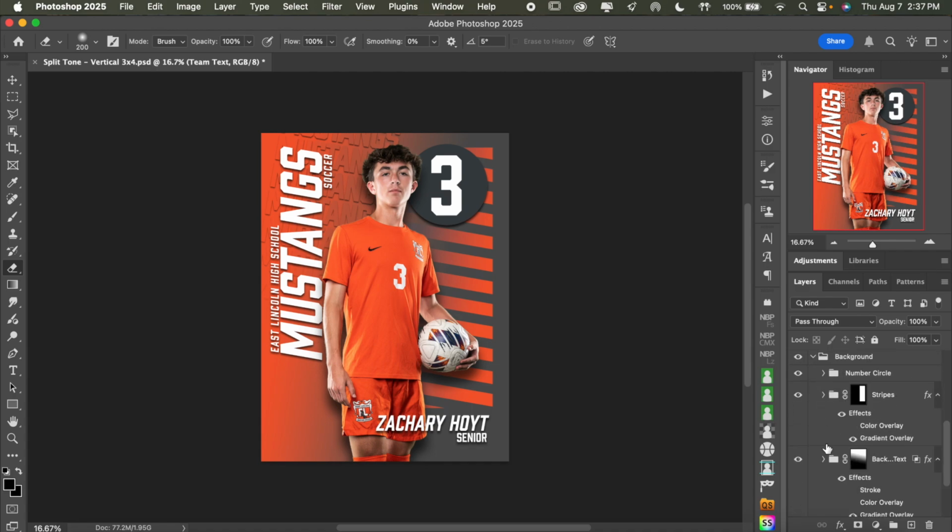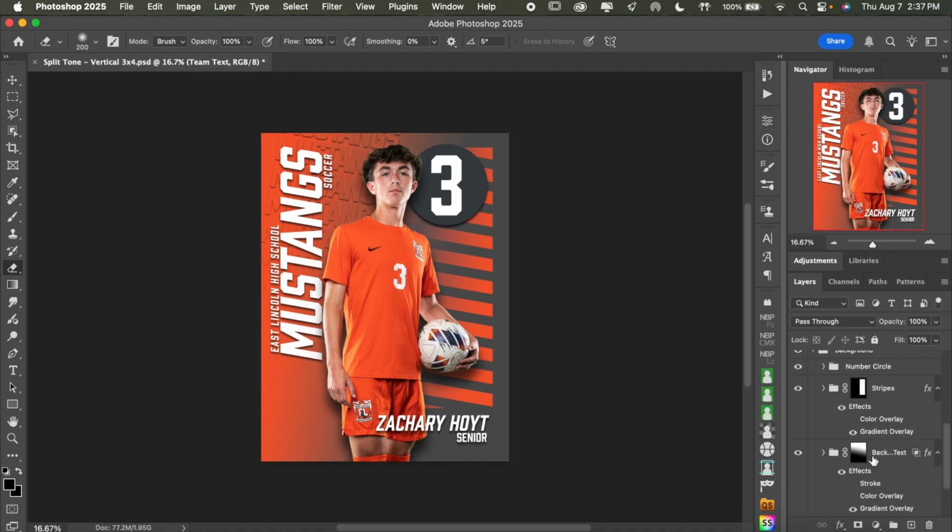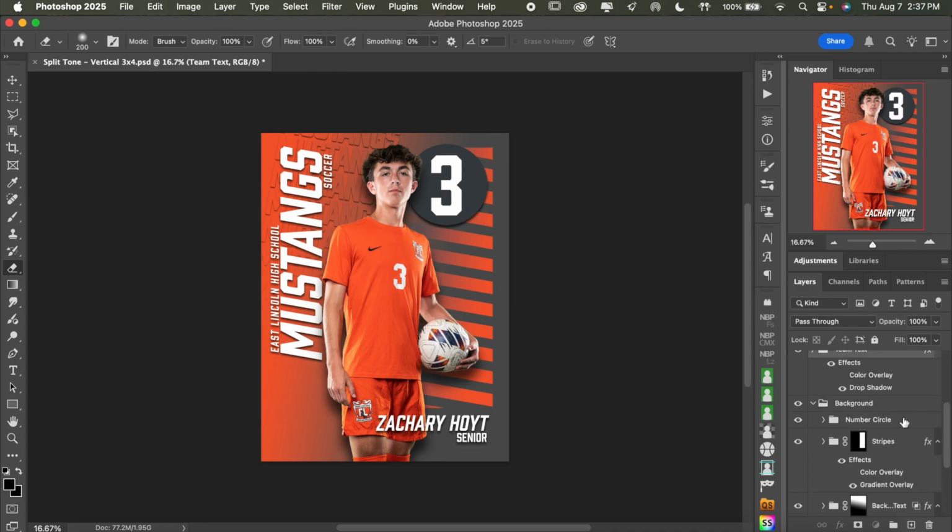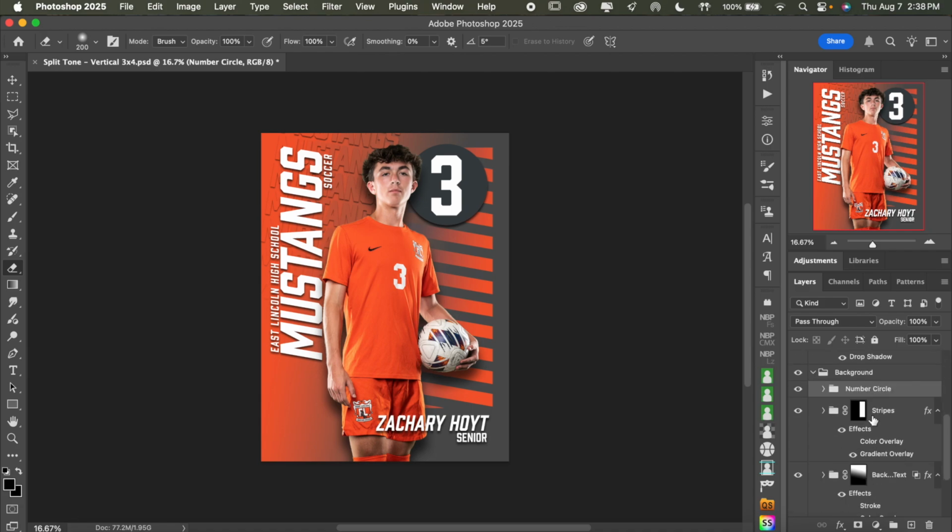One of my biggest complaints that I get is I don't use the jersey number a lot in my templates. Feel free to go in and add them yourself. Very simple to do, but in this one I did include it. So you have that here. Anyway, let's just get started.